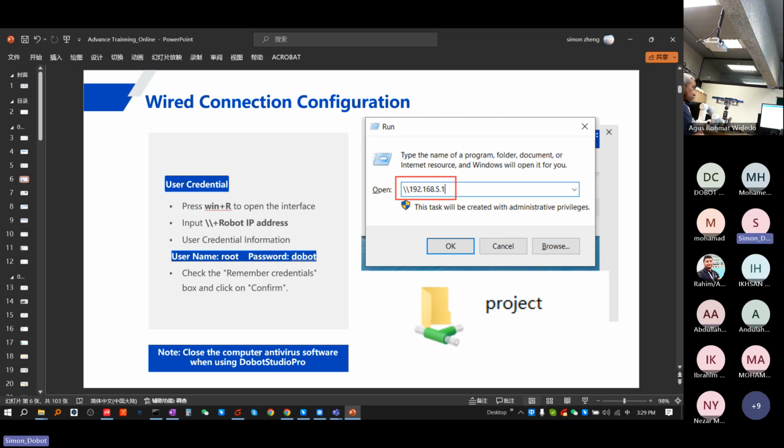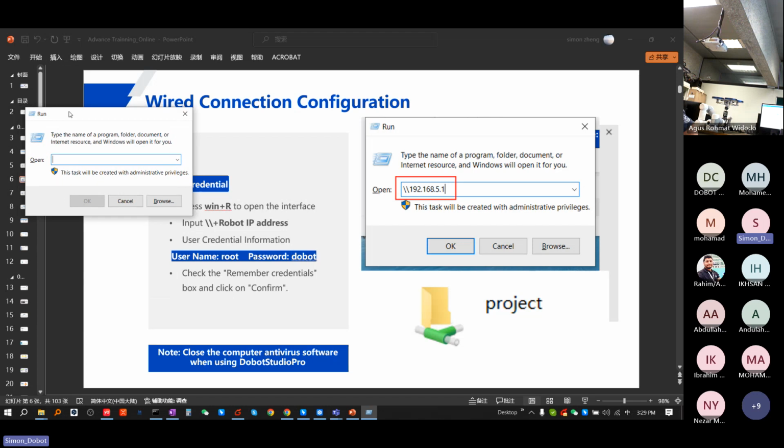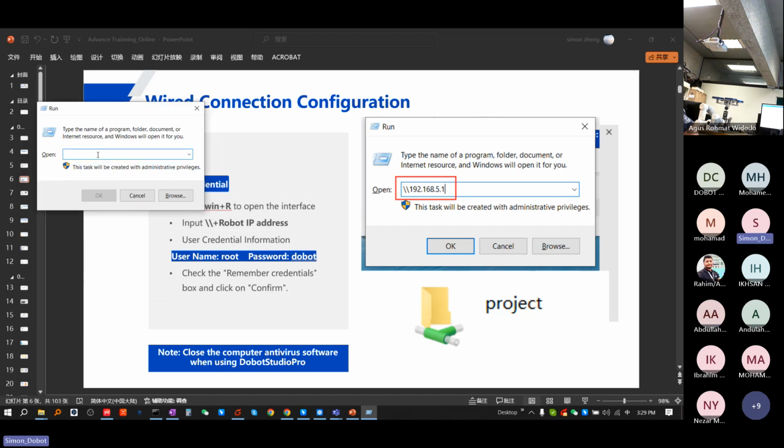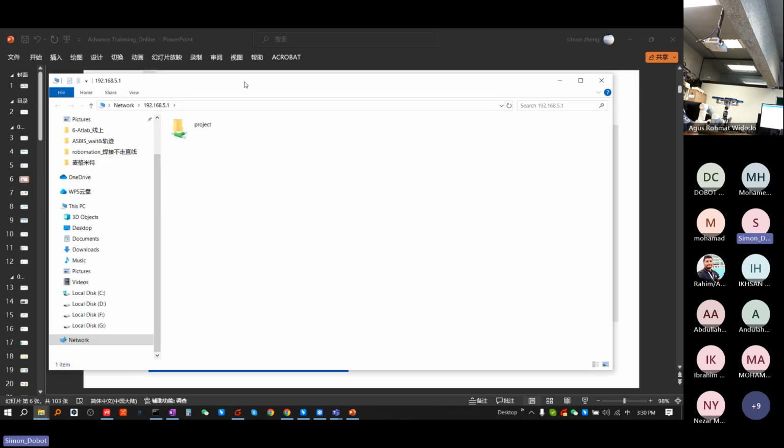Before that, you need to make sure you have closed any antivirus software or the firewall. So you press Windows and R to get the run command here, and input the Dobot IP. Note that the slash here is this one, not this one. Also input the robot IP, then you can enter the share folder of the robot. Here is the project, the main folder.